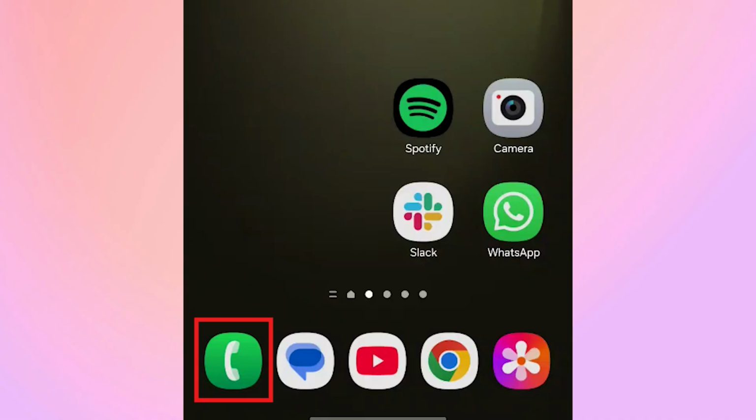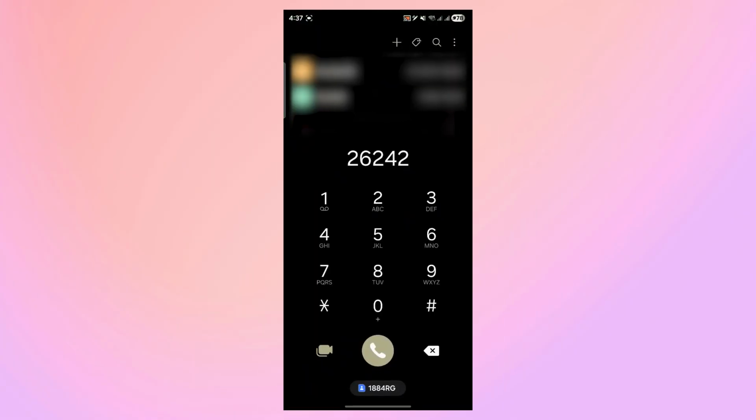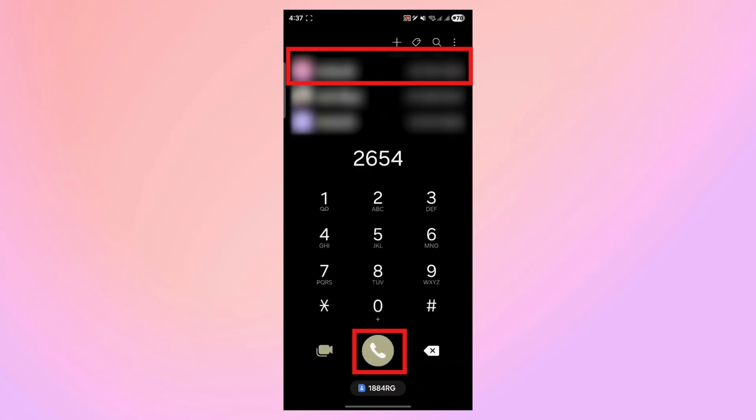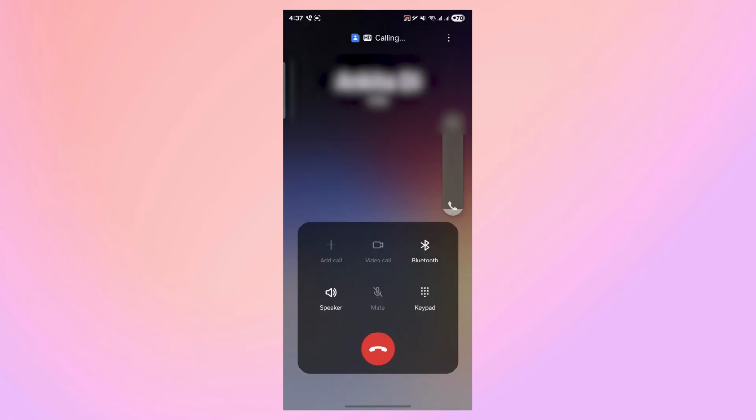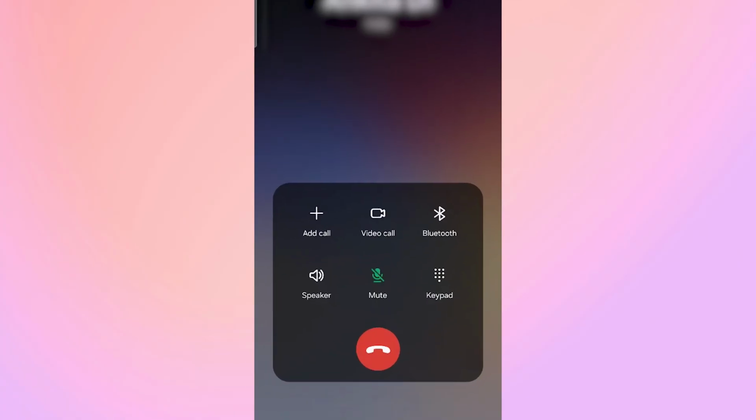First, open the phone app on your mobile phone, then call the first person. So, you'll have to simply search for the person that you want to call and call the first person. Now, wait until the call is connected before moving to the next step. Three-way calling only works once the first call is active.